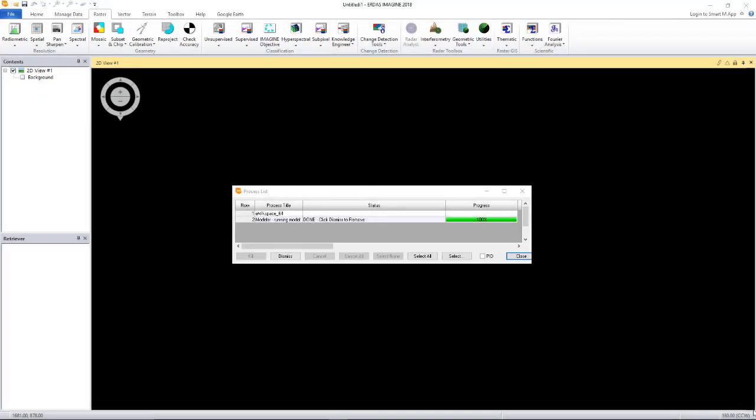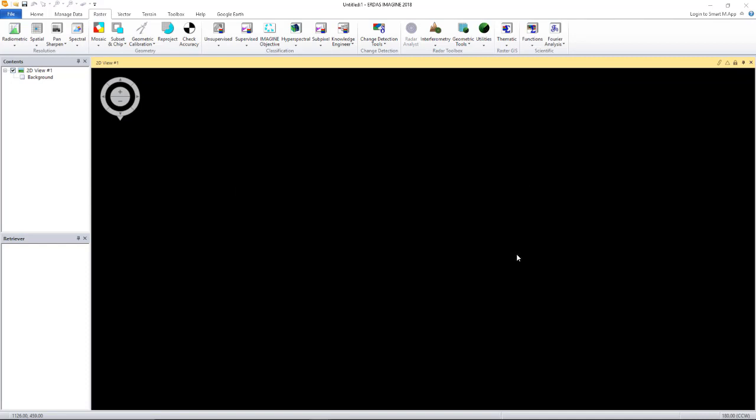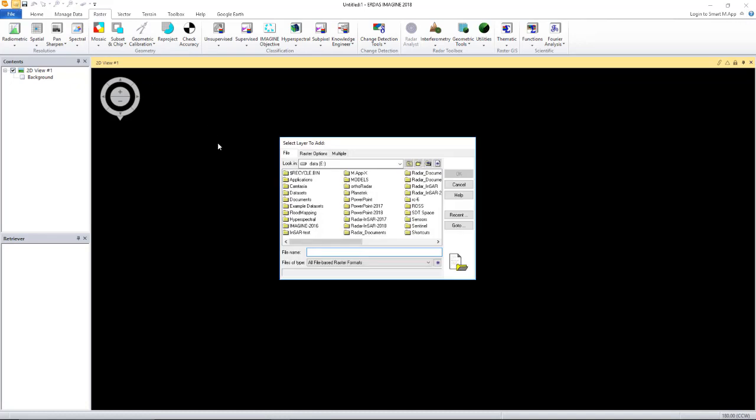When the calculation process has completed, the process list meter will indicate 100% here, and it will say done. At that point in time, we can dismiss this process and close the process list. All the intermediate images have now been generated, the products are created, and we can view these in the directory.